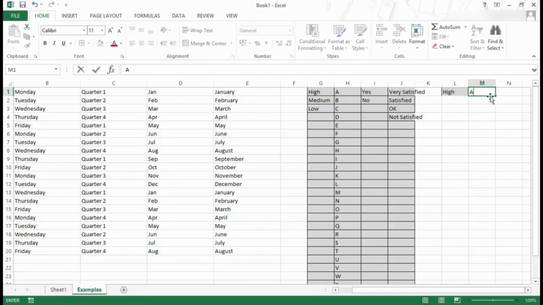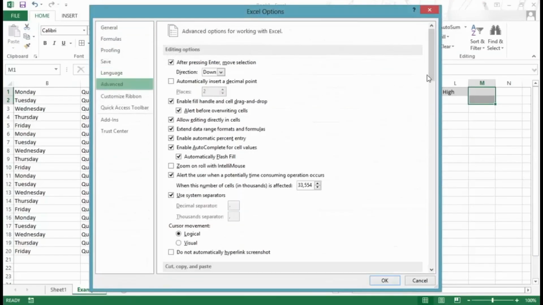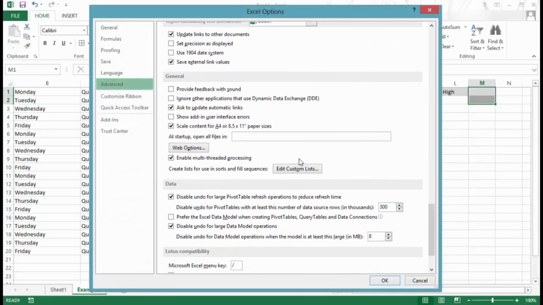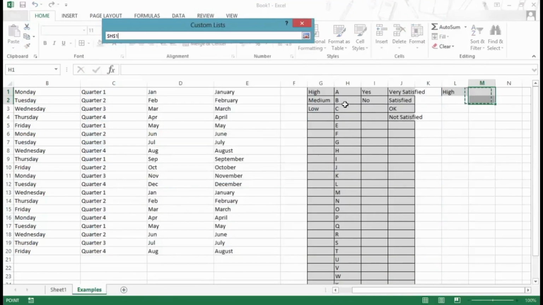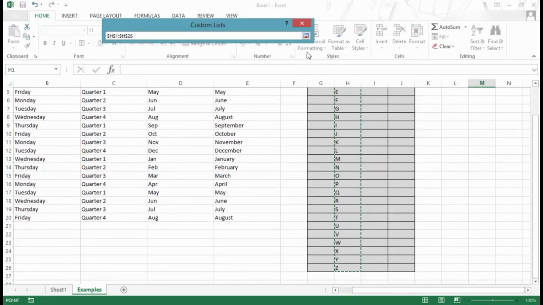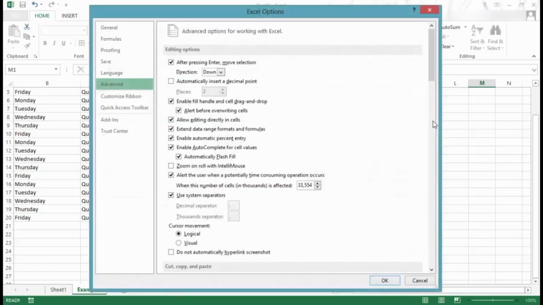Similarly, you can see if I type A here and B here and I drag this down, I do not get the option of A, B, C, D and so on. So to do that again, I would go to File, Options. Here I would go to Advanced, scroll down, click on Edit Custom Lists, click on Import, select this range, click on Import and click OK.